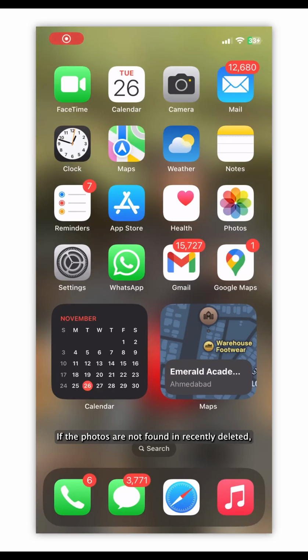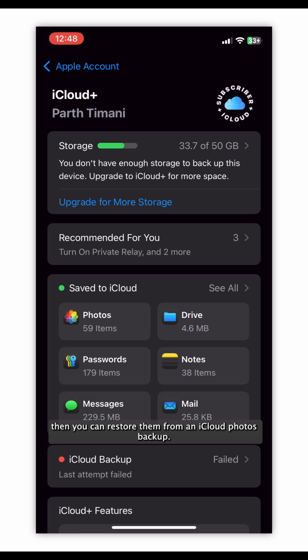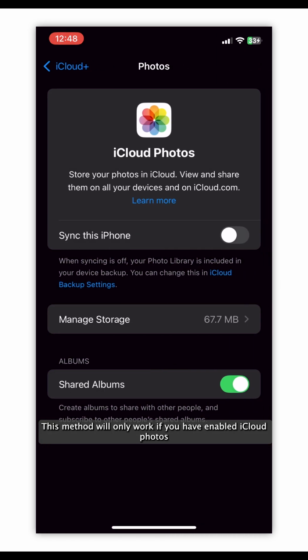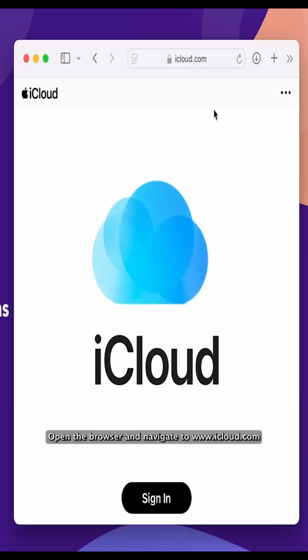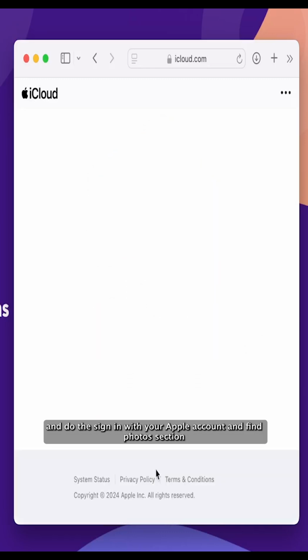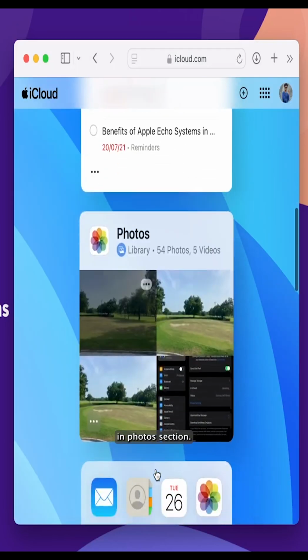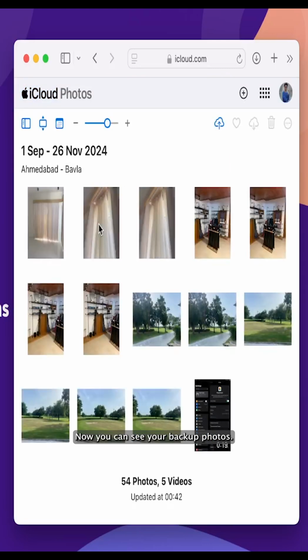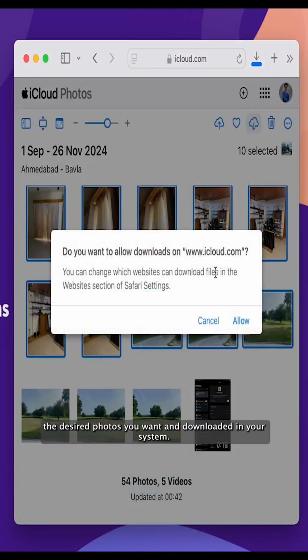If the photos are not found in Recently Deleted, then you can restore them from an iCloud Photos backup. This method will only work if you have enabled iCloud Photos backup in settings before deleting the photos. Open the browser and navigate to www.icloud.com and sign in with your Apple account and find the Photos section. In the Photos section, now you can see your backed up photos. Simply select the desired photos you want and download them to your system.